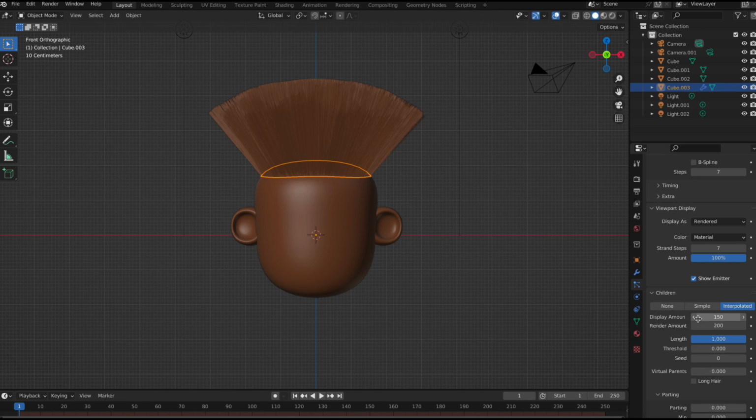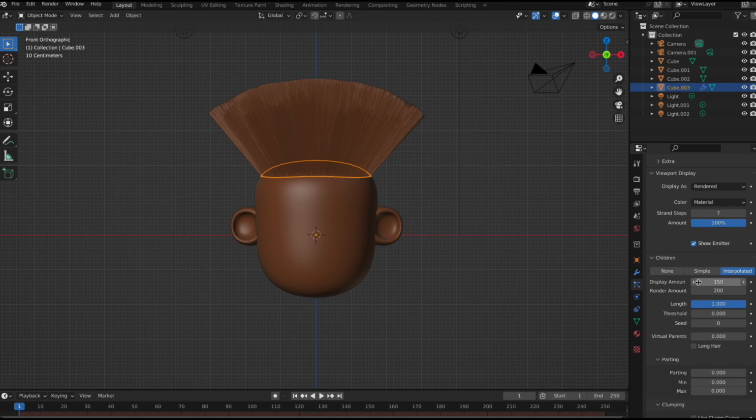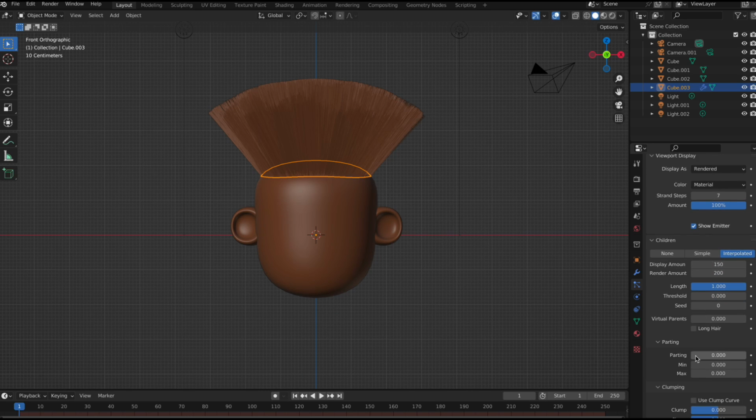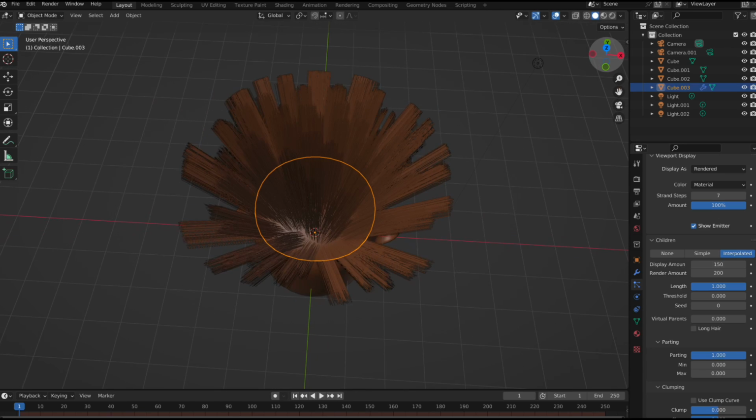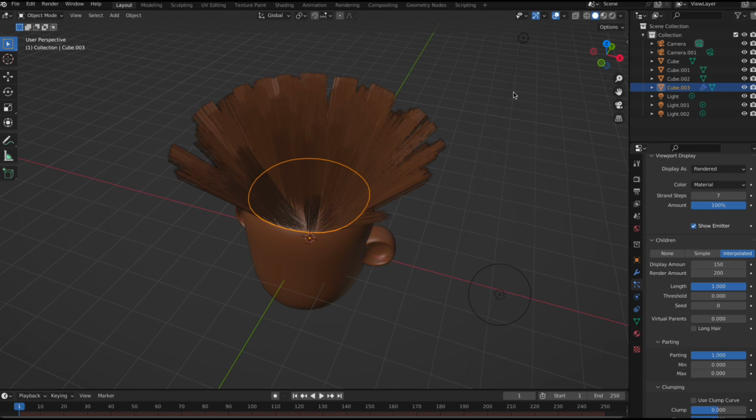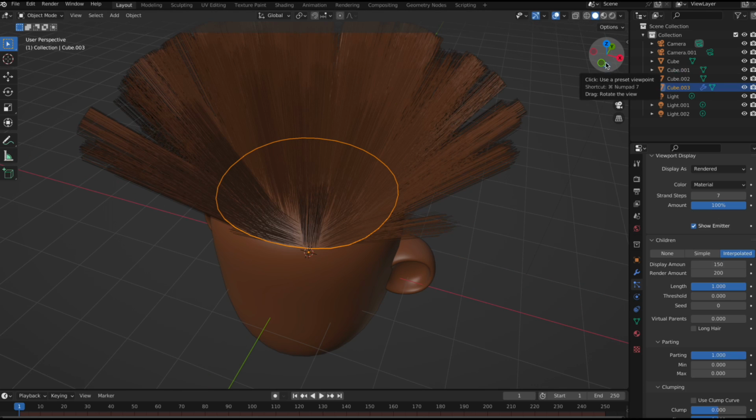If you do, maybe your laptop might explode. So anyways, once you're done with that, you're going to head over to parting, and we're going to pull this all the way over to the right, and this is going to do literally what it's called. It's going to part it, so it's going to separate from the rest of the hairs, which is exactly what we want.